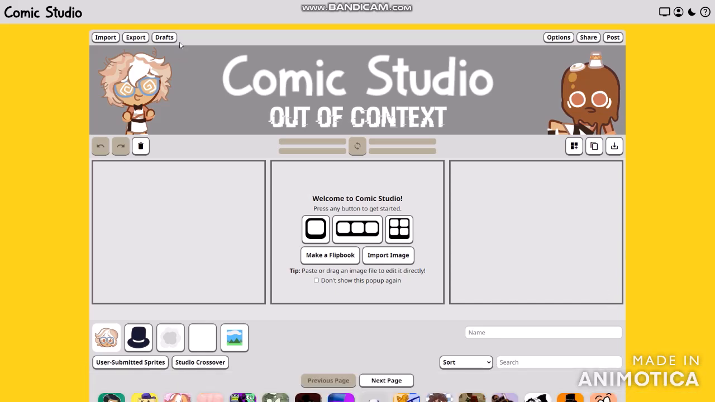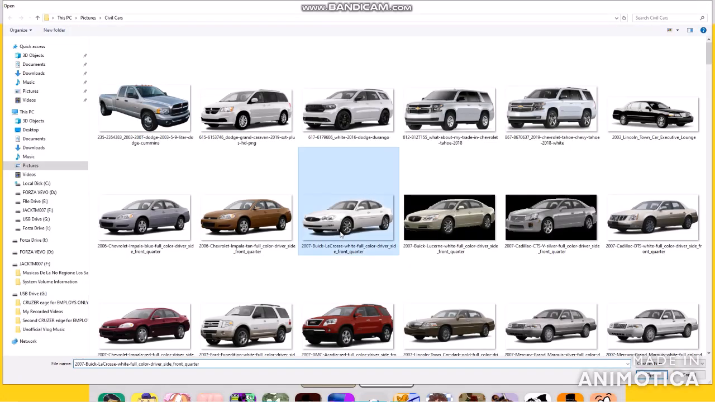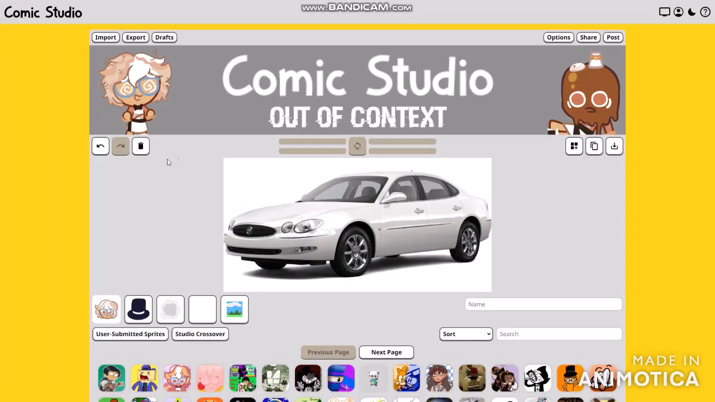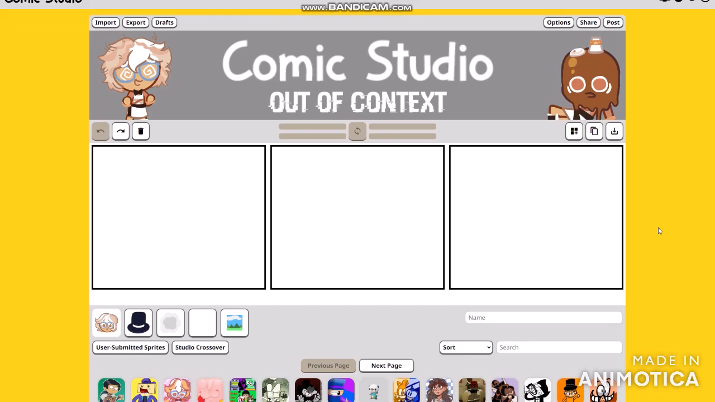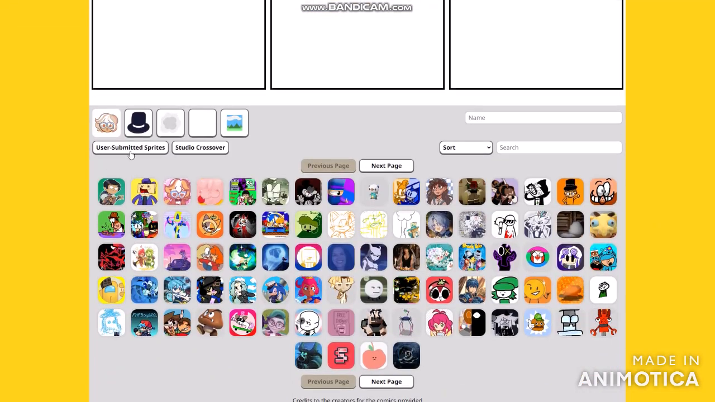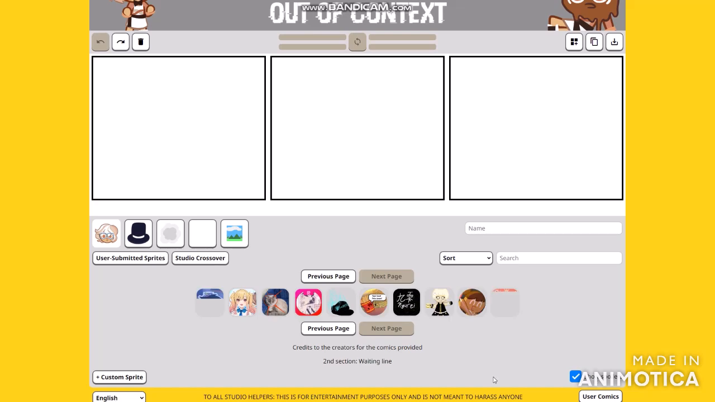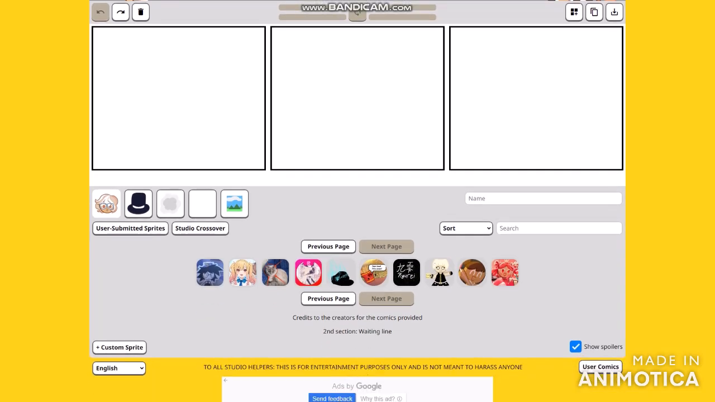We have just jumped in and we didn't have any tabs or drafts. As you can see, it starts with welcome to the comic studio. Would you like to make a flip book or import an image? Importing an image wasn't going to make much sense, because I was eventually putting the Buick LaCrosse into this. As you can see, there must be a whole lot of characters, and I'm going to be getting rid of these.